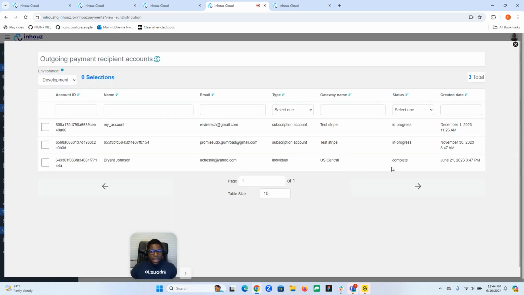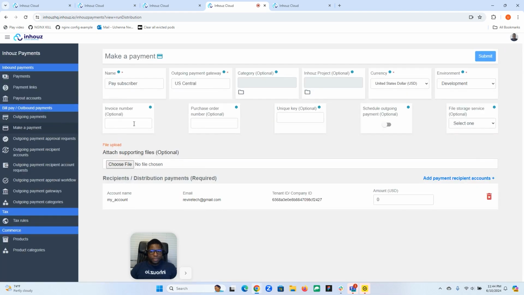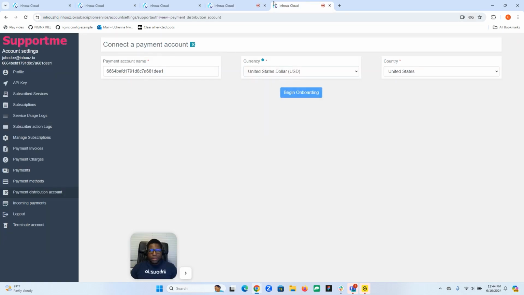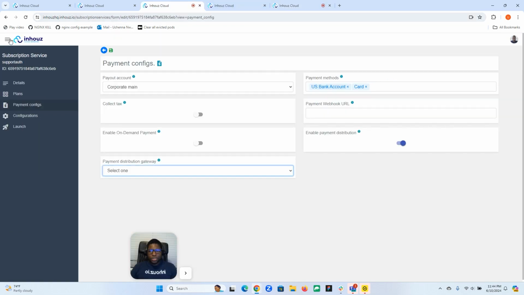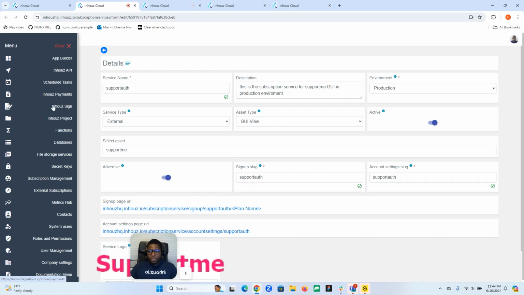And then we could add those recipients. I have a bunch of test recipients, and I can select one, add that person, and say, okay, I want to pay this person $1,000. Obviously you want to pay your subscribers through an automated process. This is very, very manual. If you wanted to automate this whole thing, all you would need to do is have a function as part of your application workflow. And that function, let's go to the function builder.